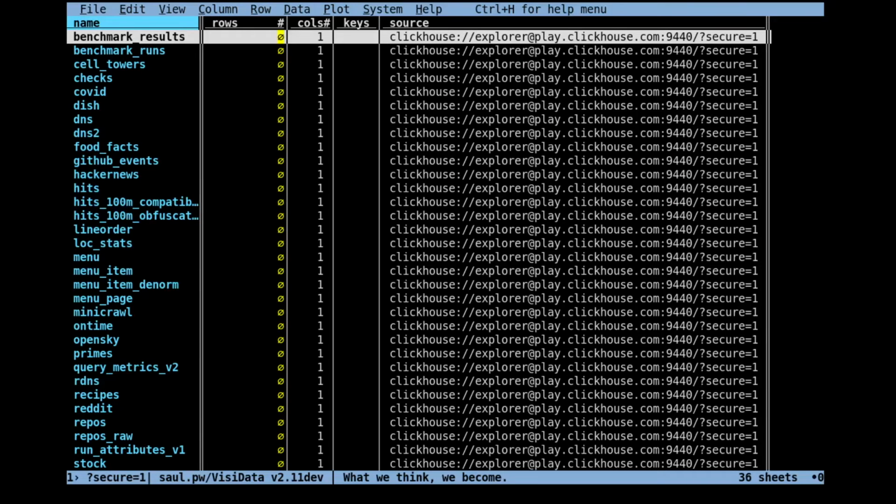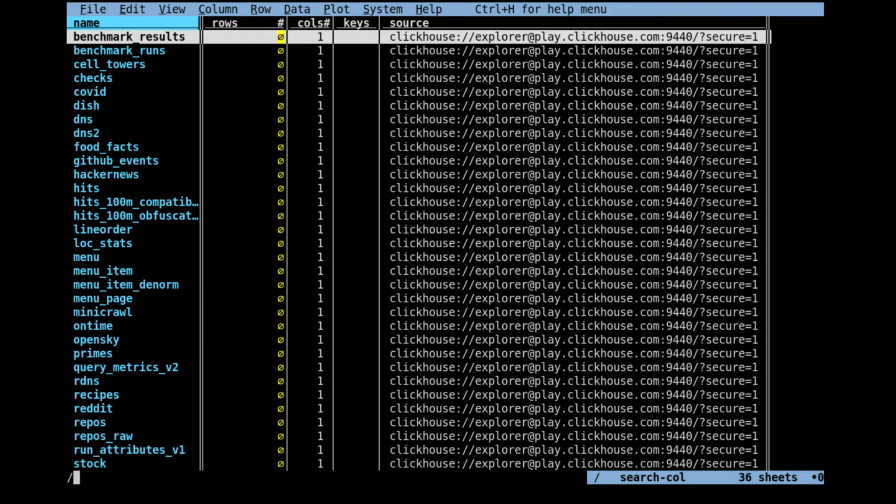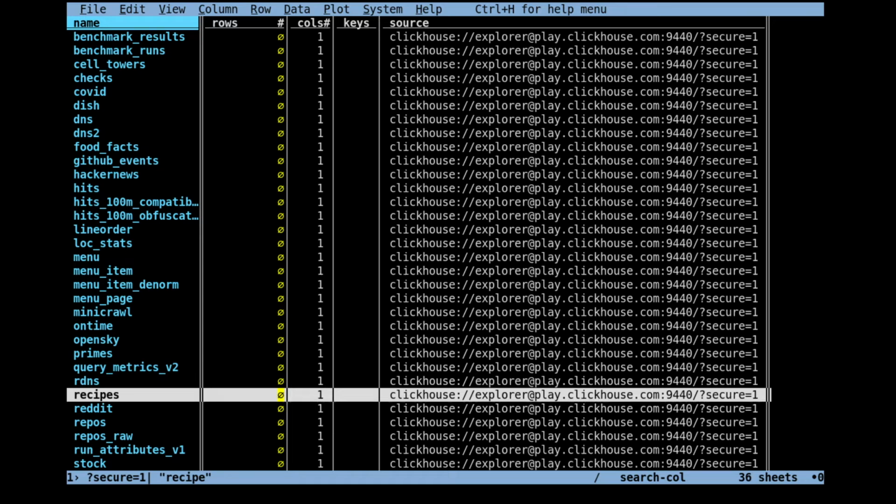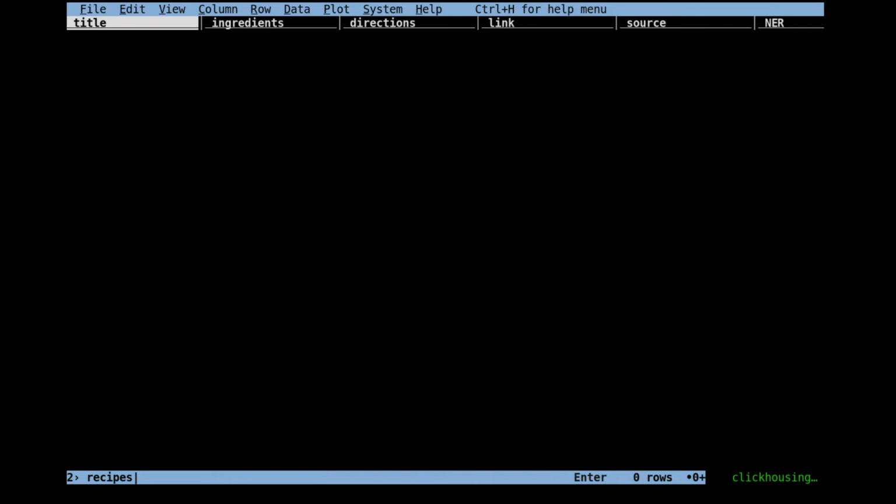Here's an example using ClickHouse. Now, this is a public demo sandbox that ClickHouse has set up. And here's a recipes table that I've been looking at and found interesting. Press enter to dive into that, and here's the table.